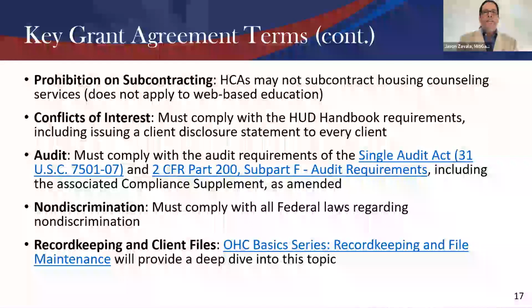And the last key terms are tied to record keeping and client files. This focuses on retention, security, access, both internal and for monitoring and more, and is also represented in the 2 CFR Part 200 and the 24 CFR 214. I'm pleased to offer that HUD will provide a deeper dive into these expectations through the basic series. So follow the links here as well in order to sign up for more details.